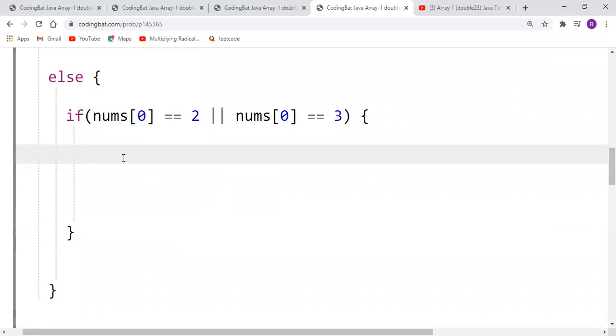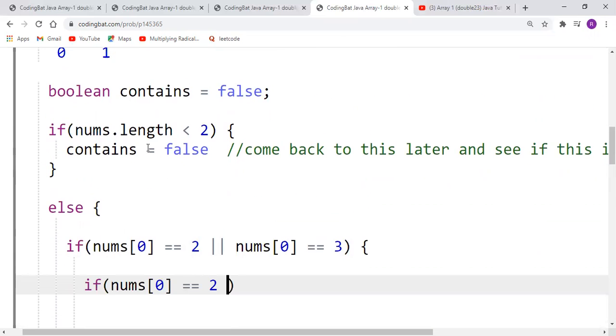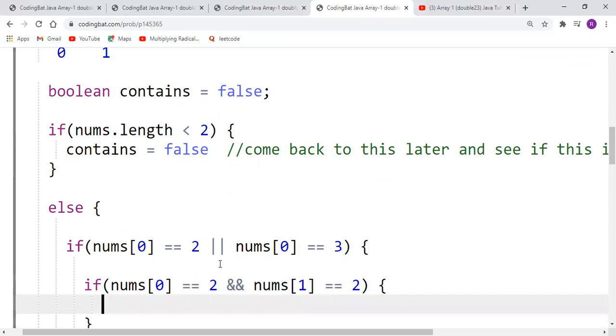Well, if nums of 0 was essentially equal to 2, then we want to check if nums of the next index after nums of 0, which is of course nums sub 1. So if both the element at the 0th index is 2 and the element at the first index is 2, then we can safely say that contains is equal to true, right?